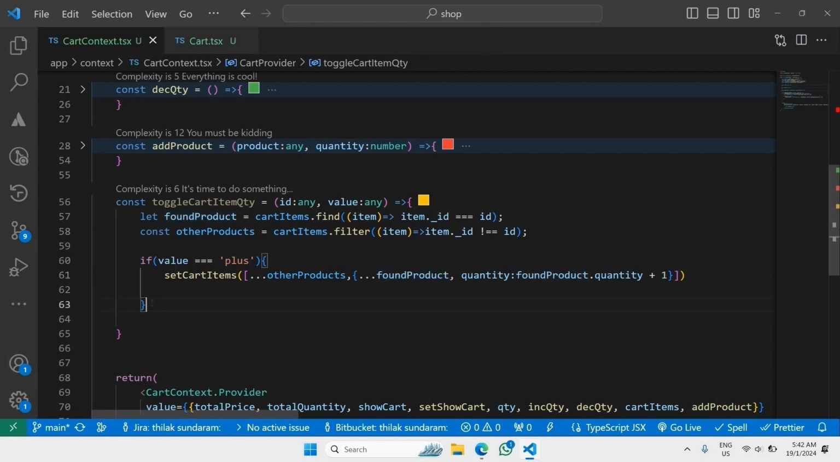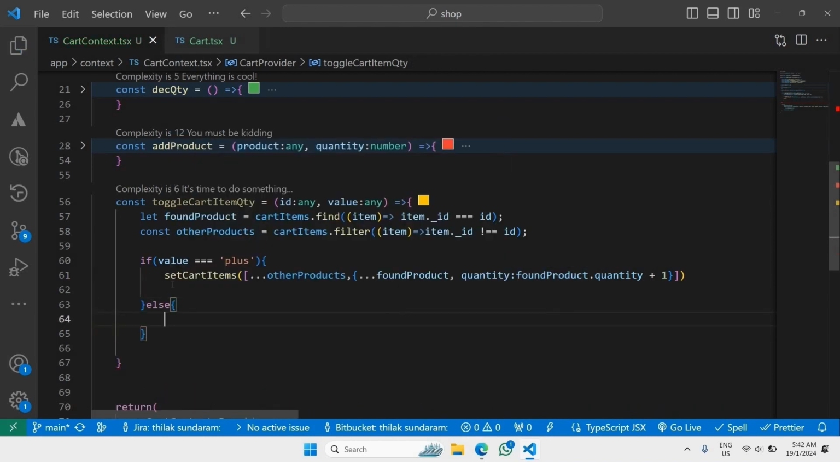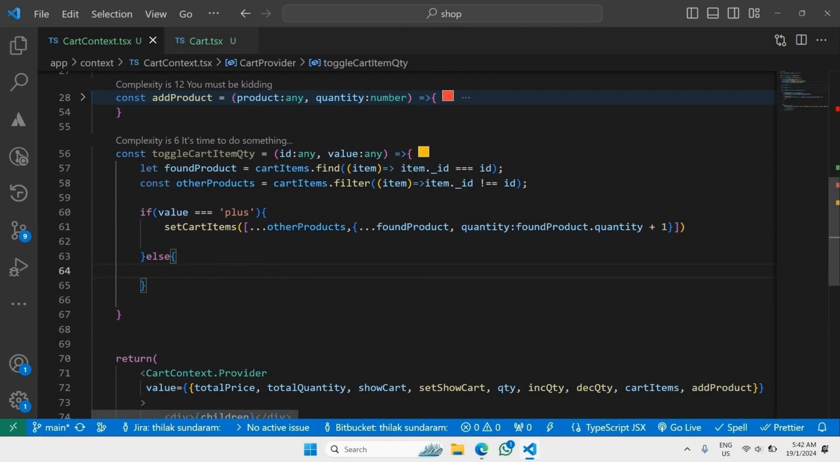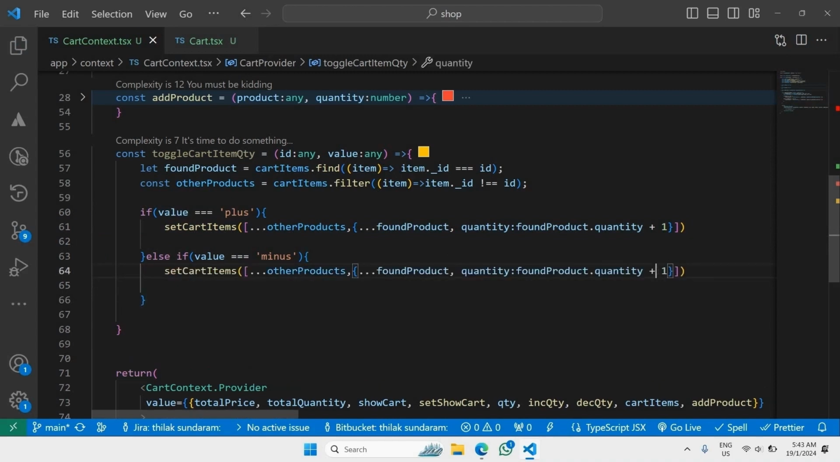And we can also have an else condition as well, for when the value is minus, or we can just say else if. We can pass the value to be minus. Instead of plus, we can just say minus. So when it's minus, we can have this particular quantity minus by one. And we must also make a condition to not minus when it's already zero, or we shouldn't keep a zero value in the cart.